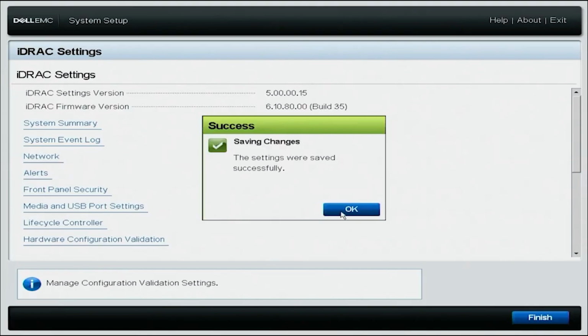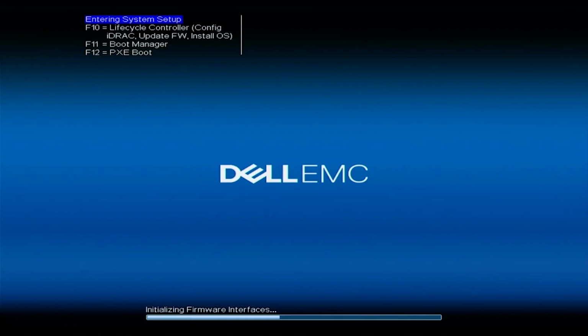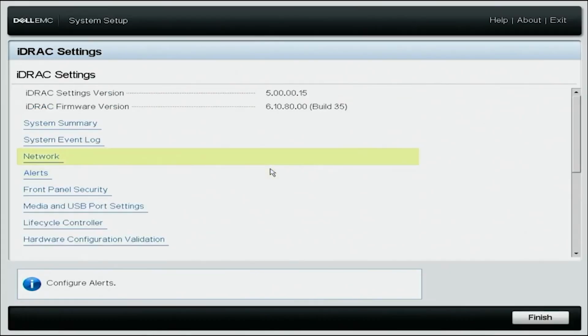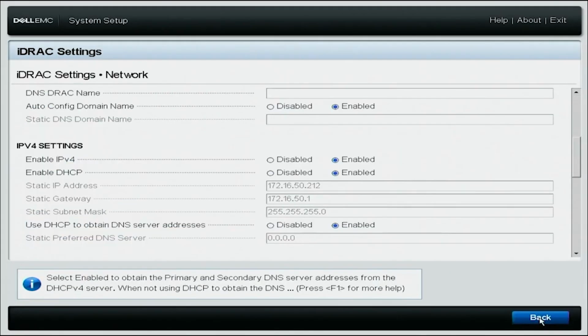You're going to reboot your server. Once the server reboots, you're going to go back and press F2 to get back into System Setup. You're going to go into iDRAC Settings, Network, scroll down to IPv4 Settings, and note down the IP address that the iDRAC is using. You will need the IP address in the next step.